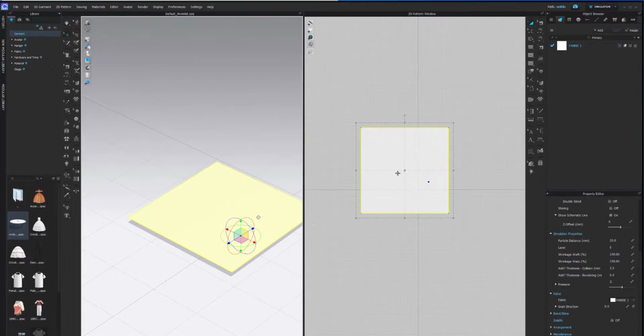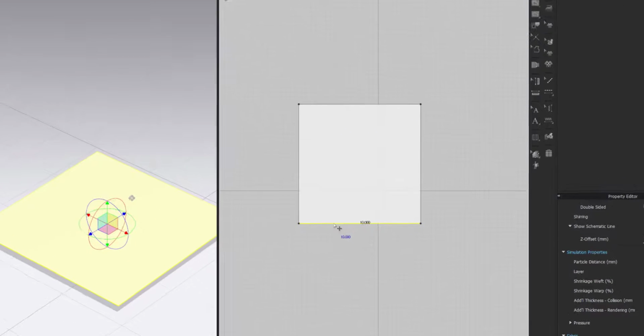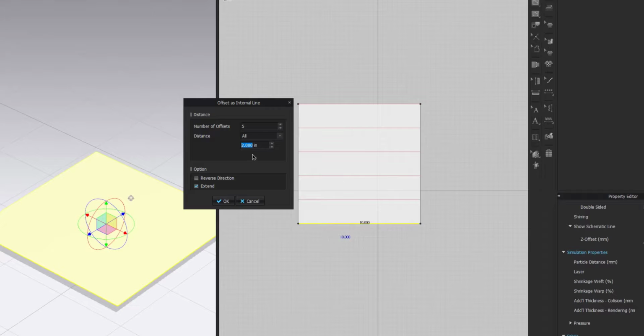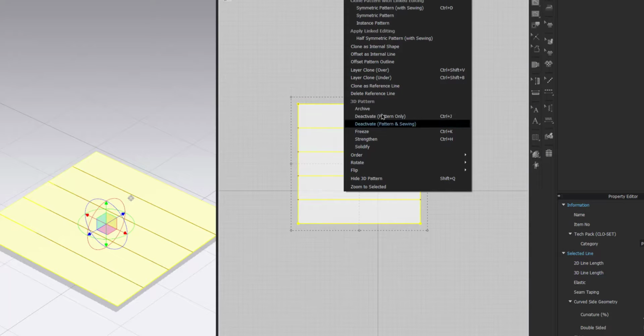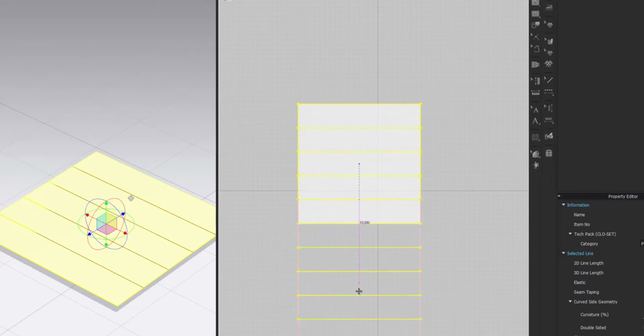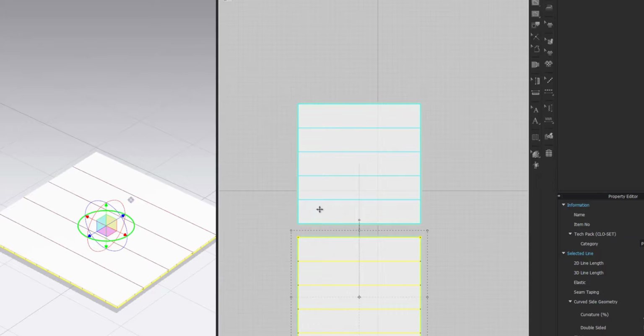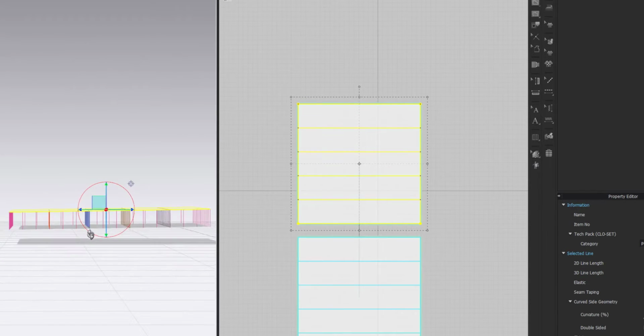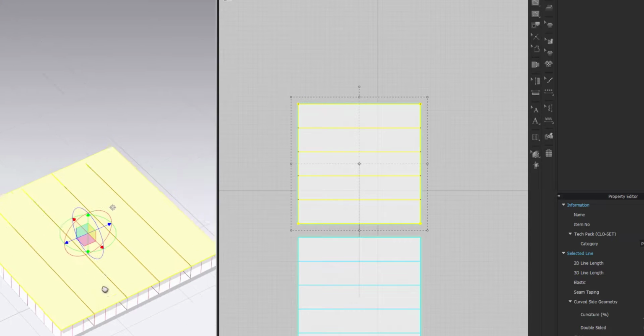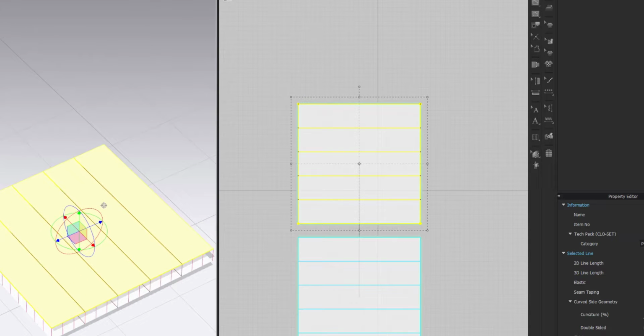I'll reset here and make 5 internal lines spaced exactly 2 inches apart. Now, when you clone under, it also stitches all the internal lines too. Same theory of positive and negative values will produce a quilted effect.